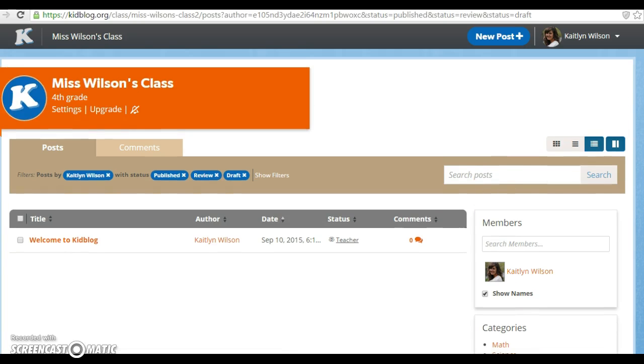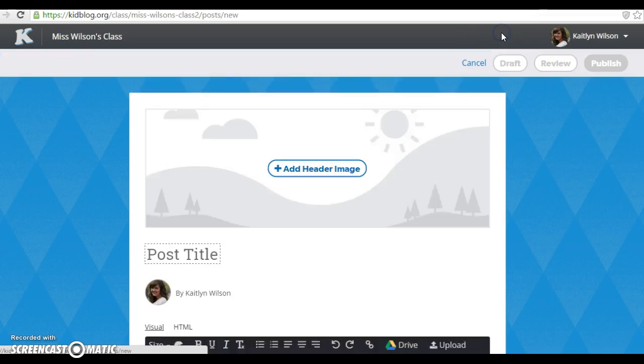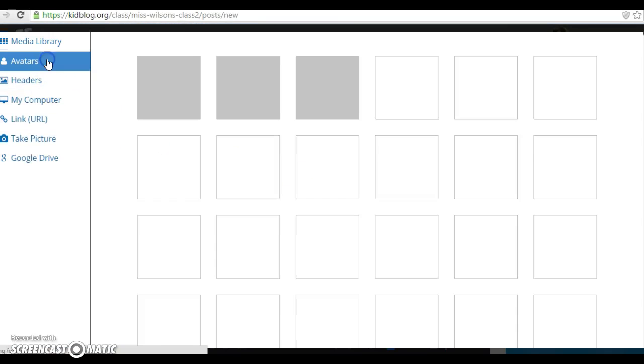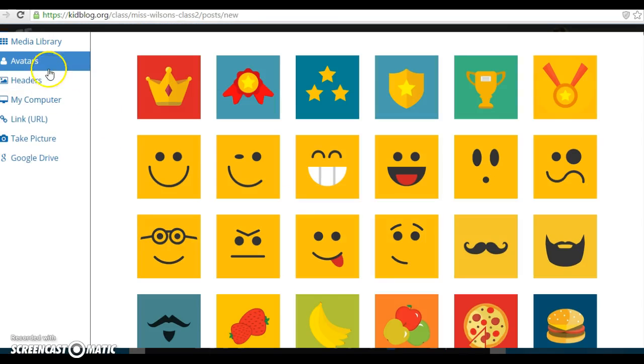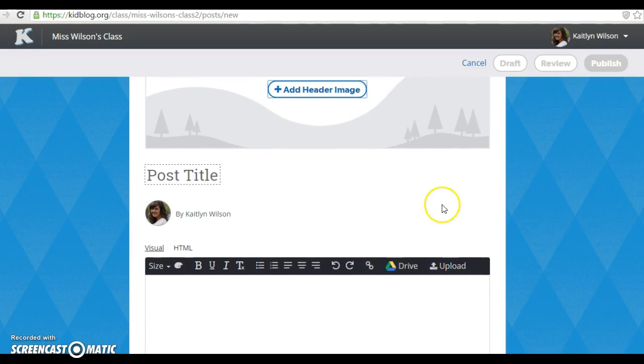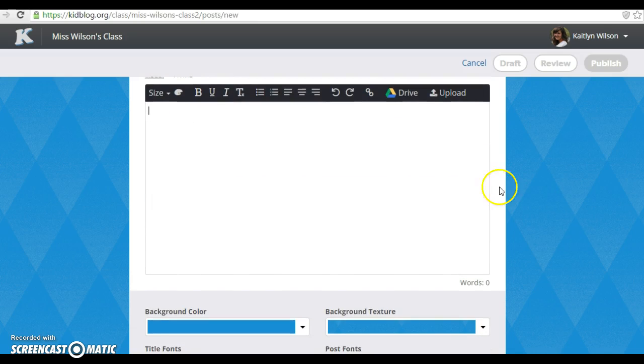So if the students want to post, they come up here and click New Post. From here, they are able to add a header image, so they can add one that's already on the computer, or they can click ones that are on their actual desktop computer, or they can take a picture. And after they do that, they will post their title, and then they will post their blog down here.